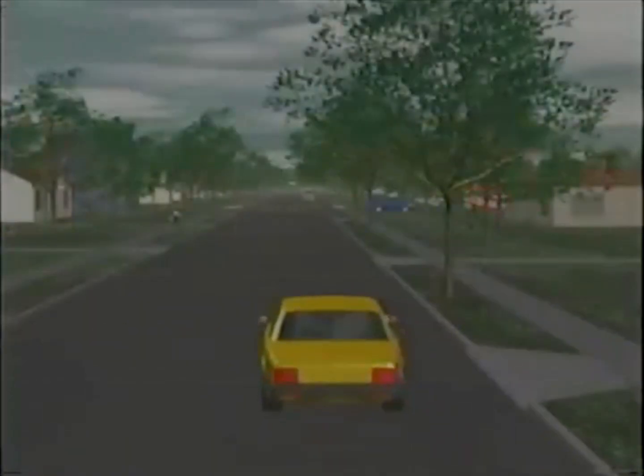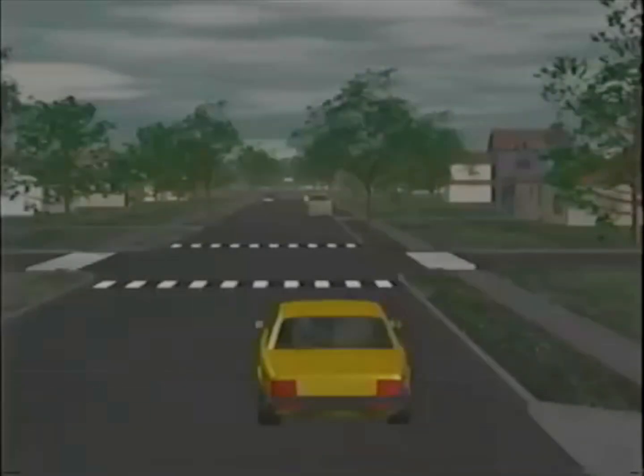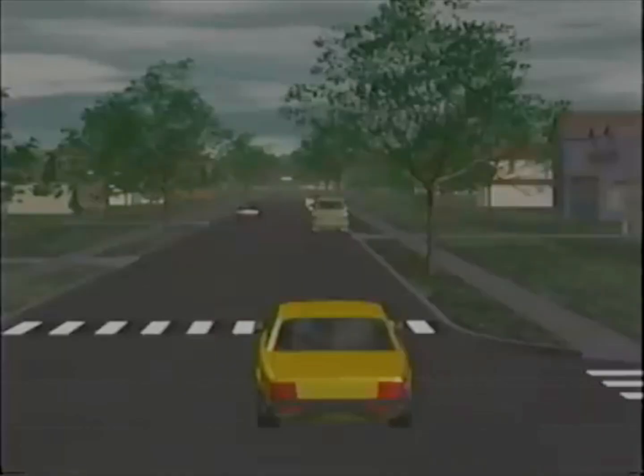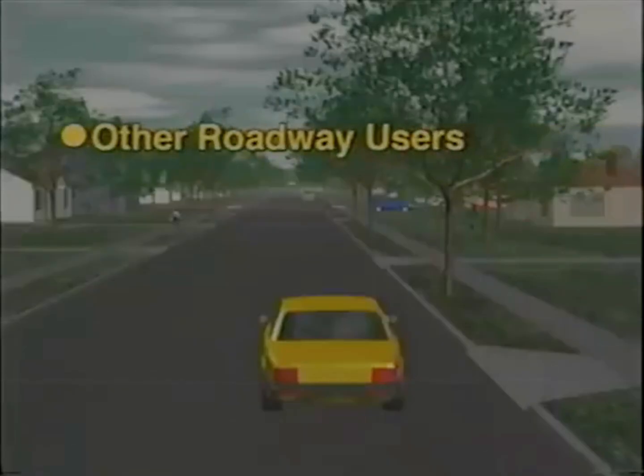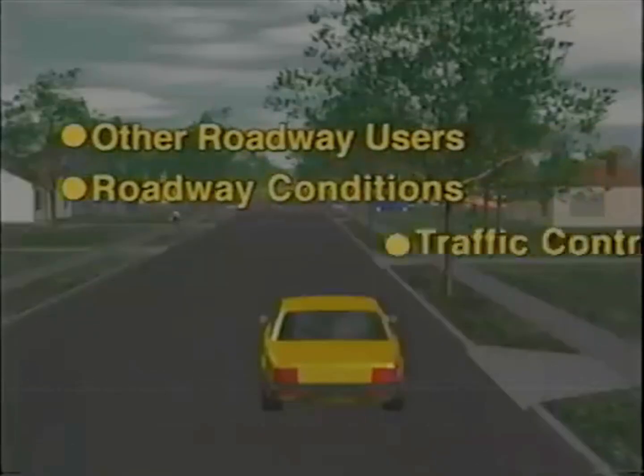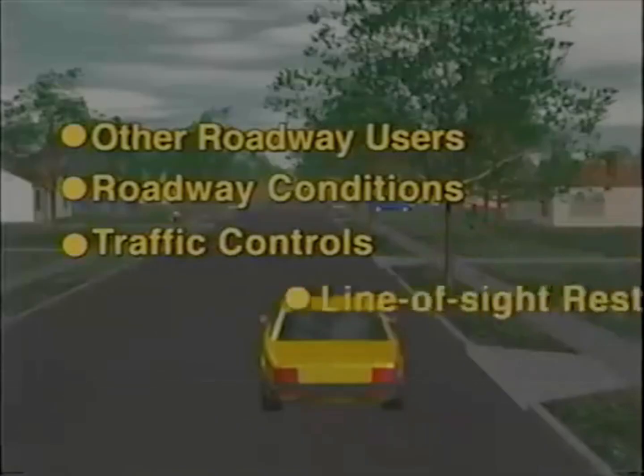You should have identified a child playing with a ball, a car in the driveway, an oncoming car, and a road repair barricade. Also, the parked van causes a line of sight restriction that can block your view. When you search, you need to identify anything that could affect your path of travel: other roadway users, roadway conditions, traffic controls, and line of sight restrictions.